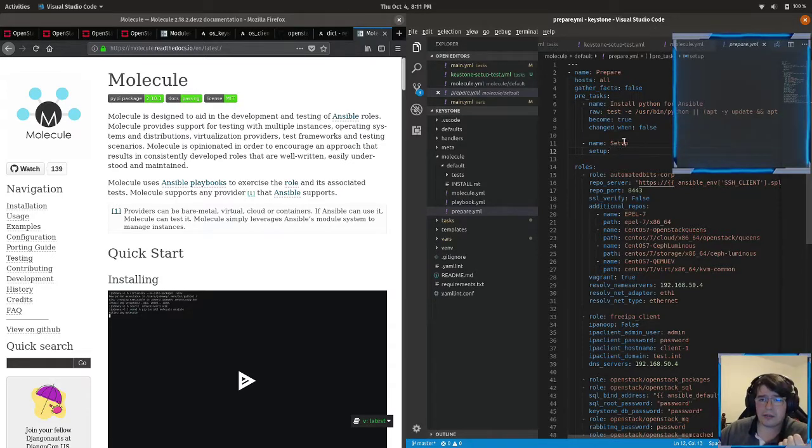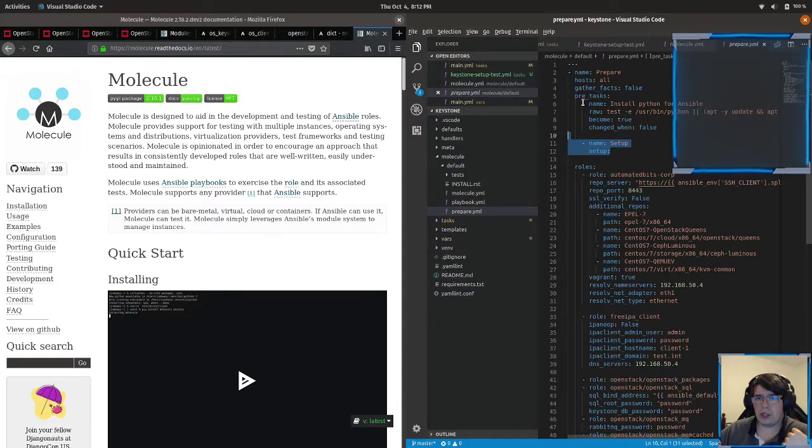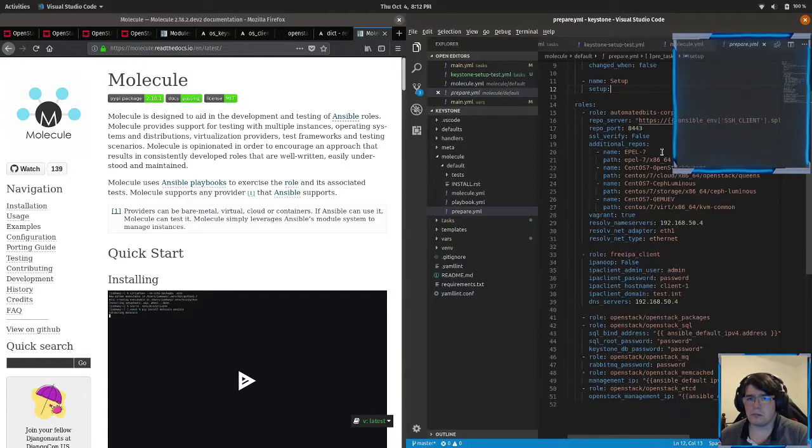The next thing I do is run setup, which will go to the machine and gather the facts. This was to offset gather facts being false, because if you tried running this task with gather facts true, it would fail because Python wasn't there yet. But now Python is there, so I tell it to go ahead and gather them.